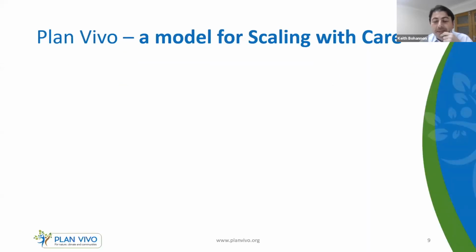I'd like to share with you a little bit of Plan Vivo's more detailed strategy, and with this potential, we're looking, of course, to scale and to increase our impact. But again, we want to do that in what we're calling a scaling with care approach. And this is a theory of change which touches on some of the key components which we're looking to strengthen.